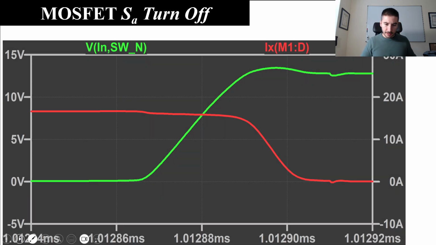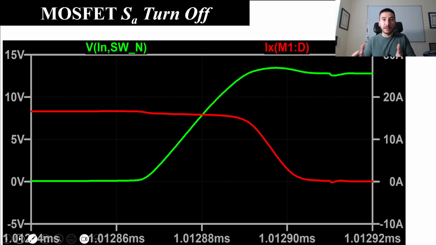Okay, let's see the turn off. In this case it's also very similar to the case with the Schottky diode. We turn off the main MOSFET, so the current through it falls, the voltage rises because it's going to block the input voltage, and we have some overlap between voltage and current, and as a consequence some power consumption during the turn off of this device. So in summary, the turn on process and the turn off process of MOSFET SA is very similar to the one with the Schottky diode.